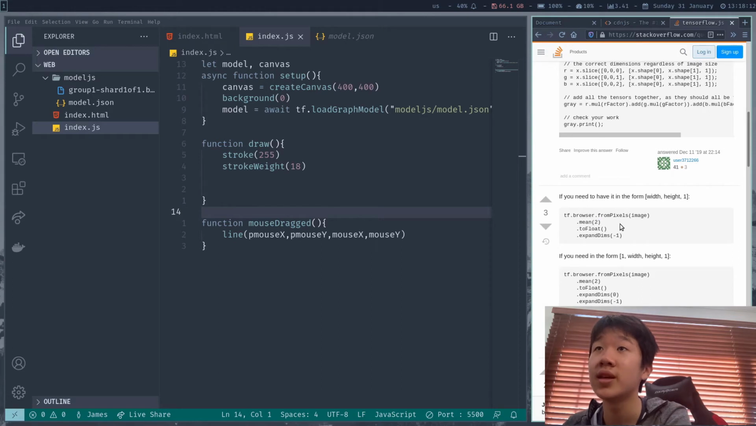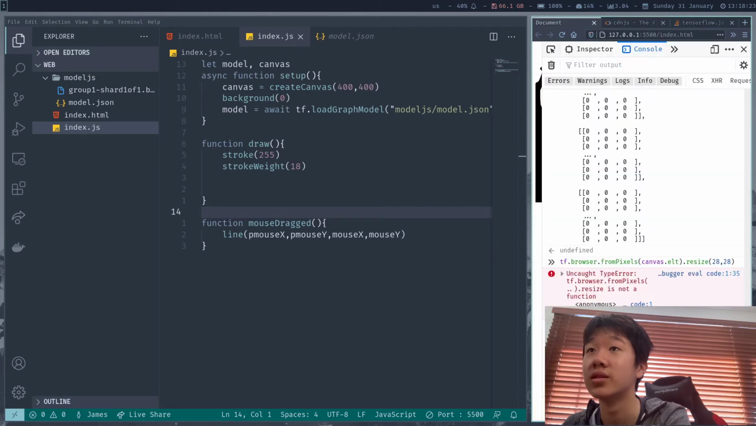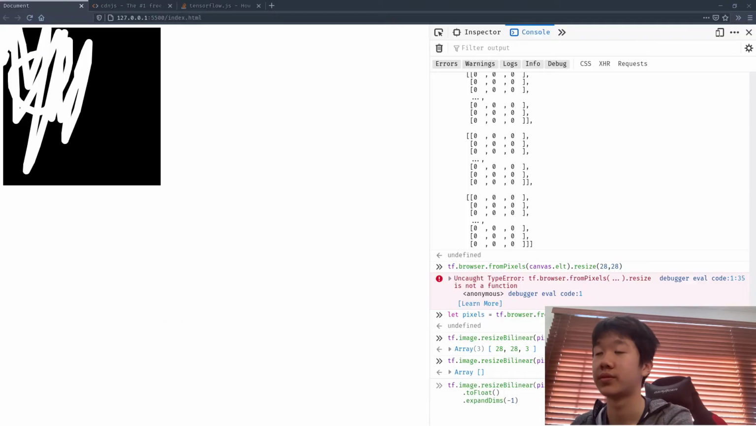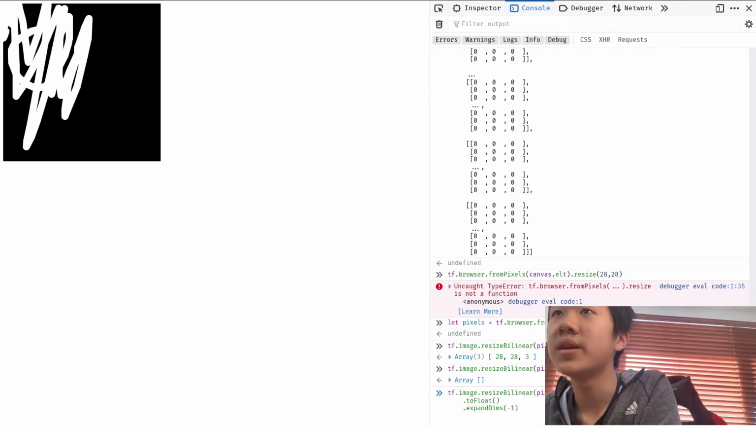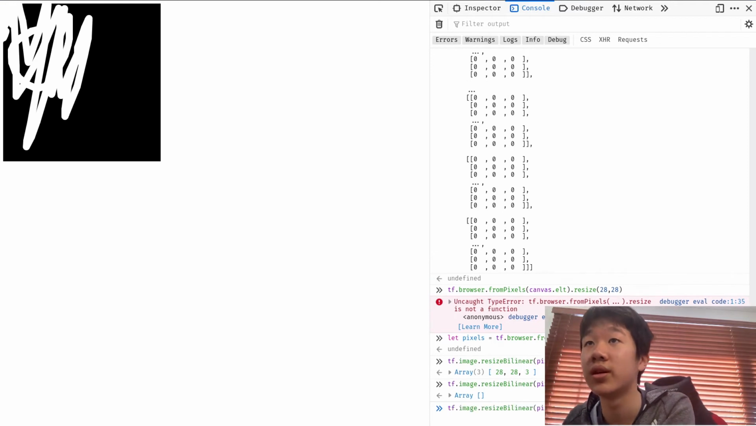tf.browser.fromPixels image.mean(2).toFloat().expandDims(-1). So copy paste, full screen this, and let's say .mean of 2 .toFloat().expandDims.